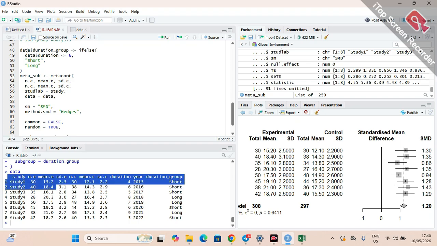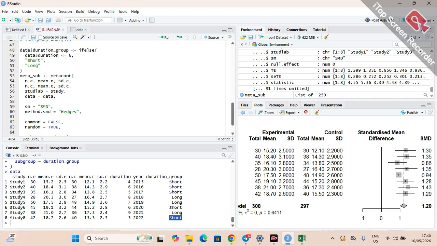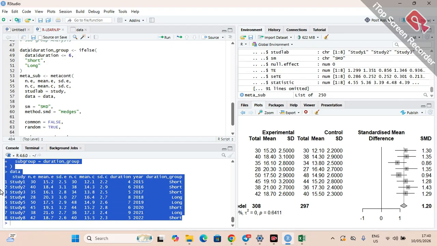Now, if you look at, probably I named something duration.group before, so it was not working earlier. Now it is working. If you look at the last column to your right here, you will see what we just did.